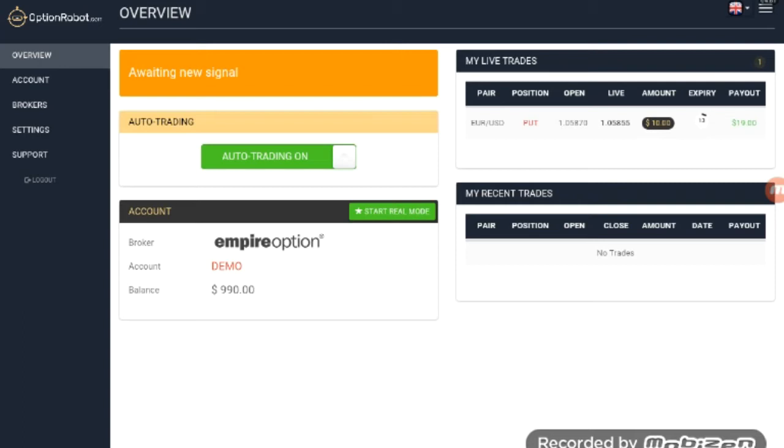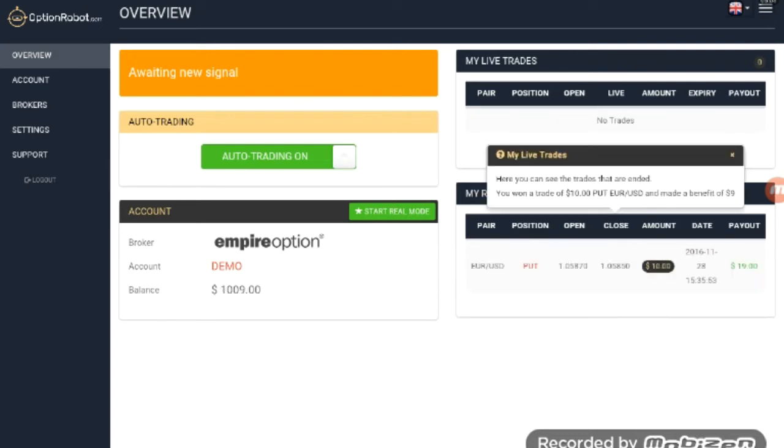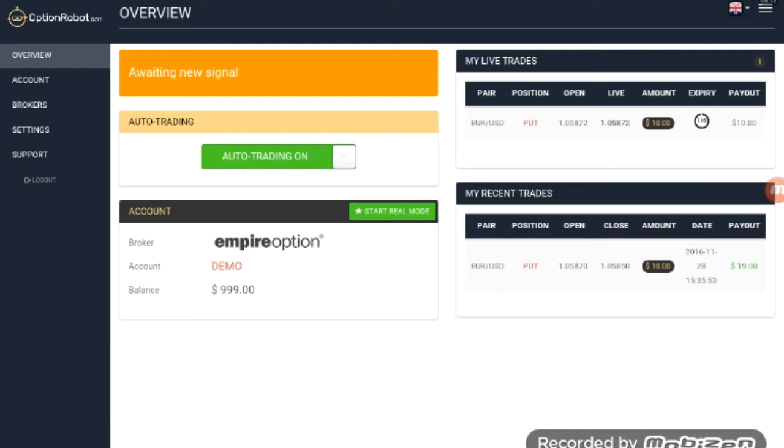Now, as I let the system run here, we're just going to see how well it does. I have already demonstrated the optionrobot.com system and a few things. It looks like I lost on that trade, which I did. So now it's running the next trade, and we're going to see how we do on that. But basically, what we need to do is call the trades manually for right now.